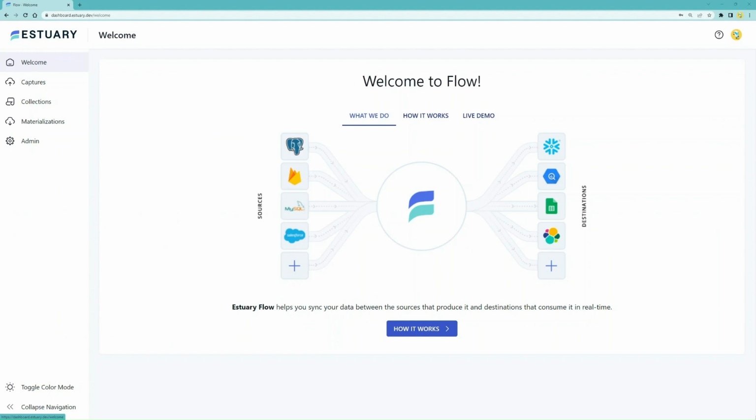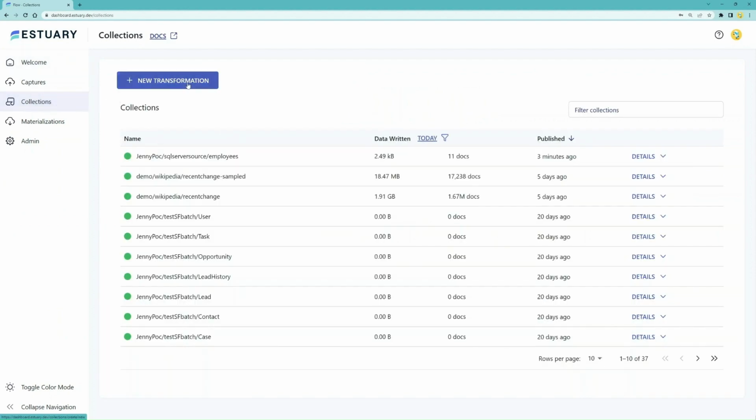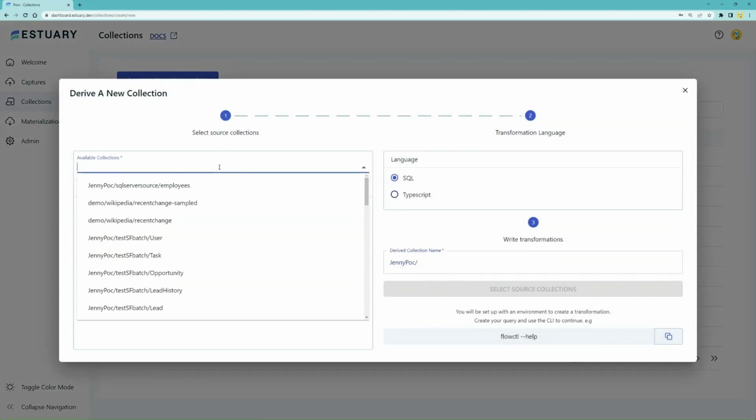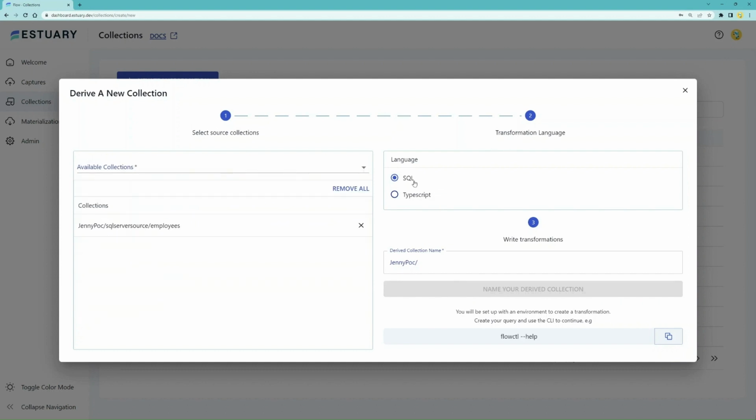In Flow, you would navigate to the Collections page and click New Transformation. This brings up a pop-up window to derive a new collection. From here, there are just 3 simple steps. Select your source collection, employees, pick a language, we're demoing SQL in this tutorial, and then give your derived collection a name, then click Proceed to GitPod.